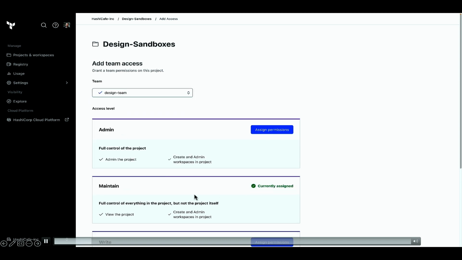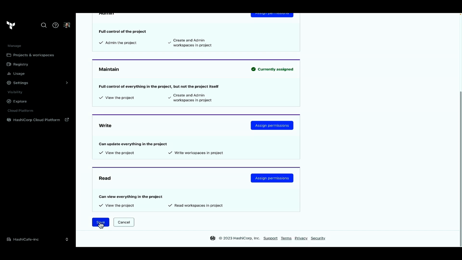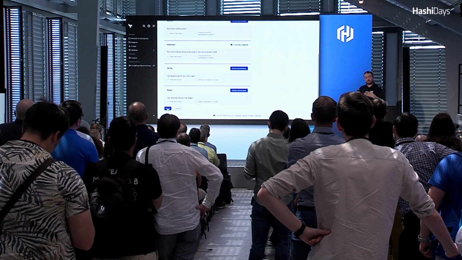We'll give them the maintain permission that allows them to maintain the workspaces within that project, so they can create new workspaces in the project, which is required by the no-code process. They can also maintain existing ones, but they can't do anything outside of that project, or even maintain that, or even edit the project itself.